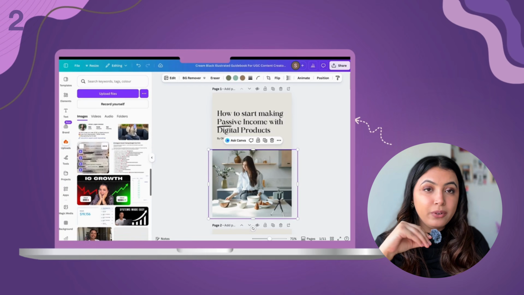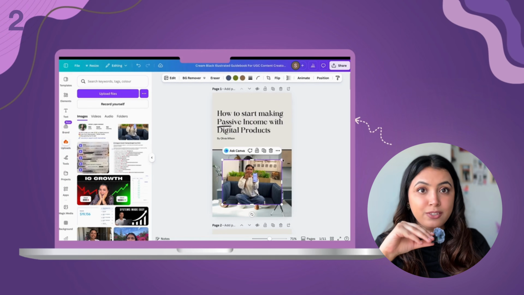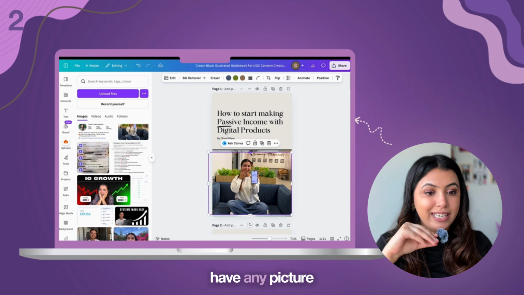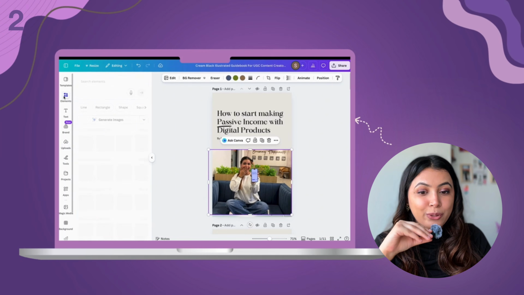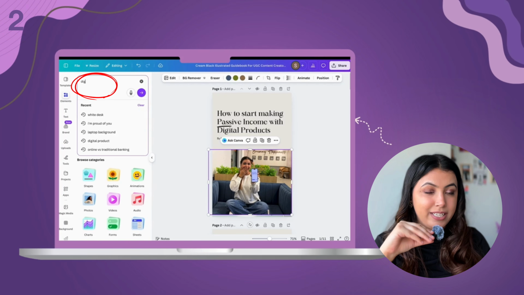Then under uploads, insert the picture that you want to include. It can be multiple pictures as well. So again, you can be very creative here. But let's say if you don't have any picture, then what you can do is go to the elements tab in Canva and then look for one or different graphics that you can include.